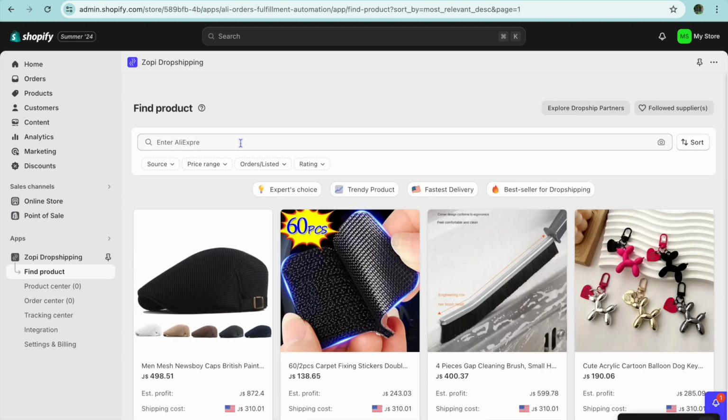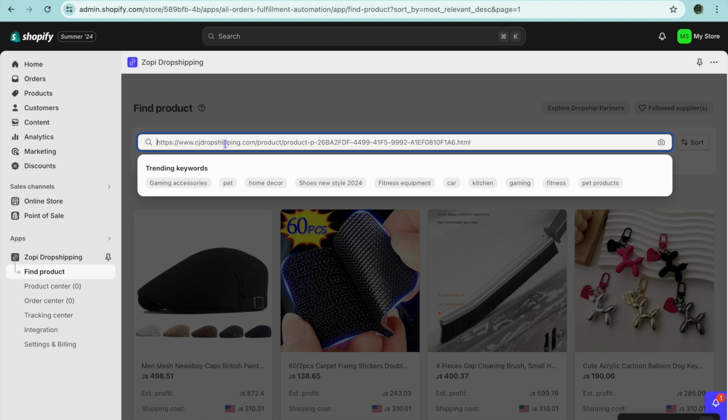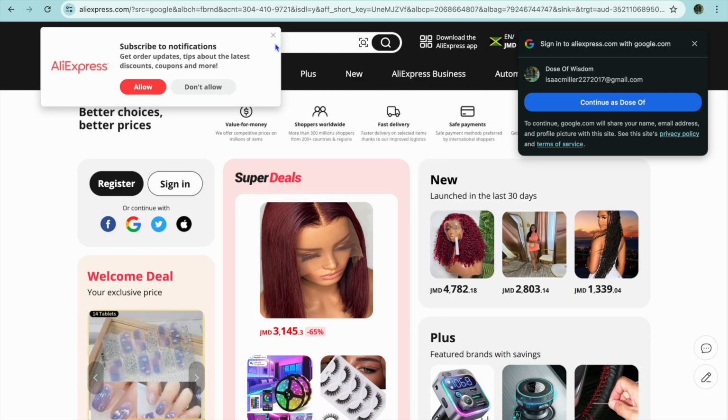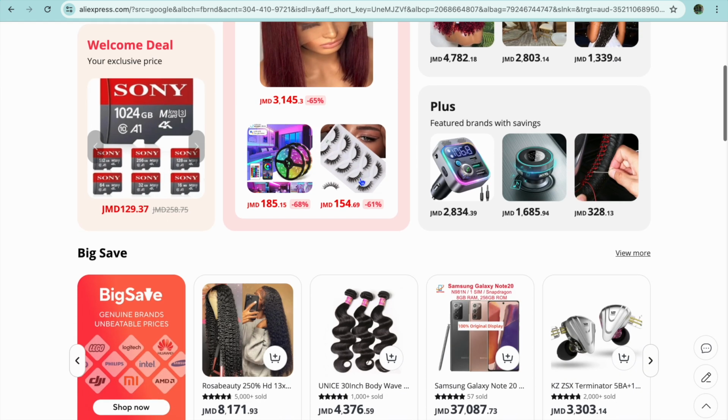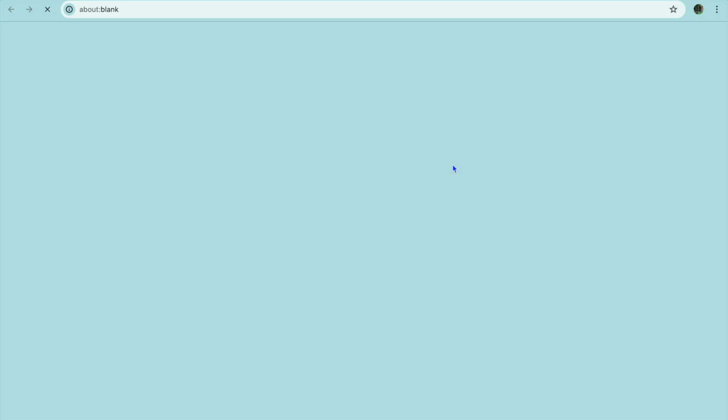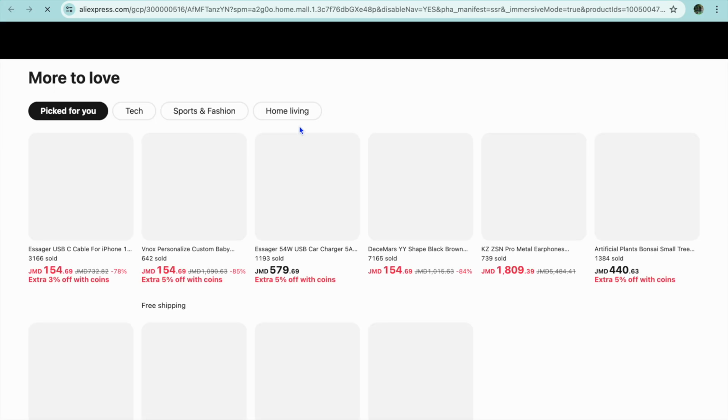So all you will need to do is simply tap on the search bar right here. After you have tapped on the search bar, from here, you can search for the products that you would like to add. If it is a case that you would like to paste in a link from AliExpress, you can do that. So for example, you could open a new tab and go onto AliExpress. And let's say, for example, I would like to add this product to my store.